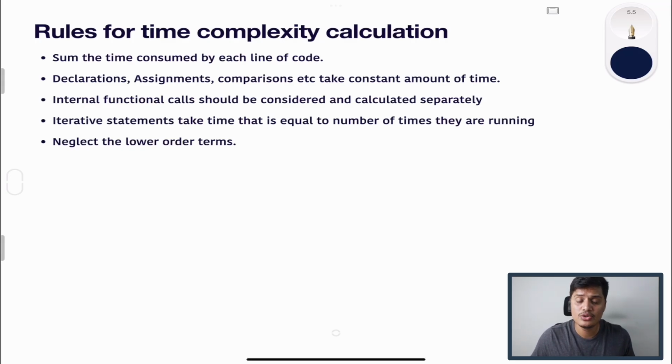Now that we understood the different cases for which we calculate time complexity and space complexity, and the different representations we have for the same analysis, let's try to understand the different rules that we have for time complexity calculation. At this point, don't worry about all these statements that I have here, even though I will try to give the best example possible in this video.